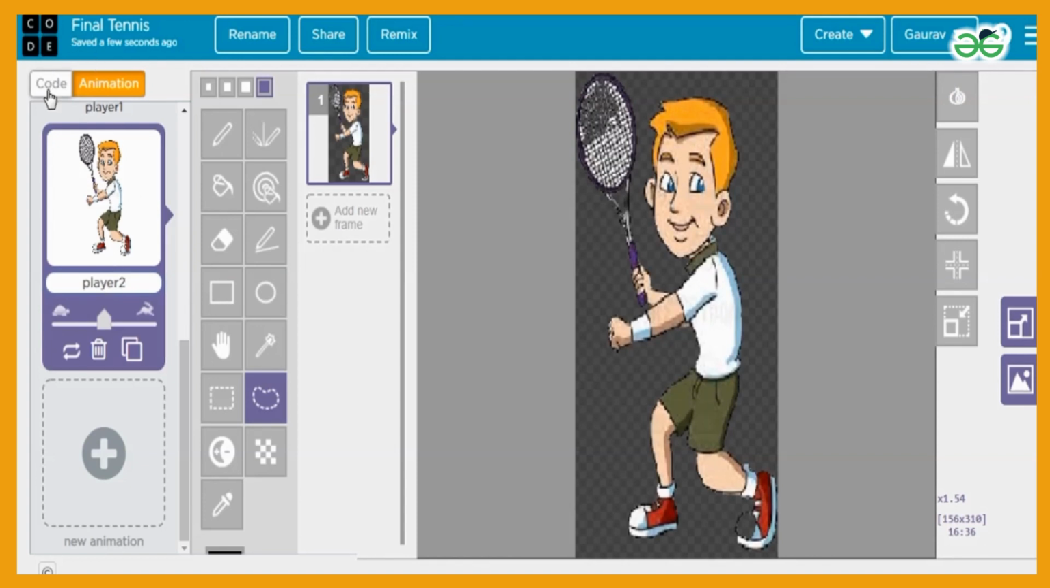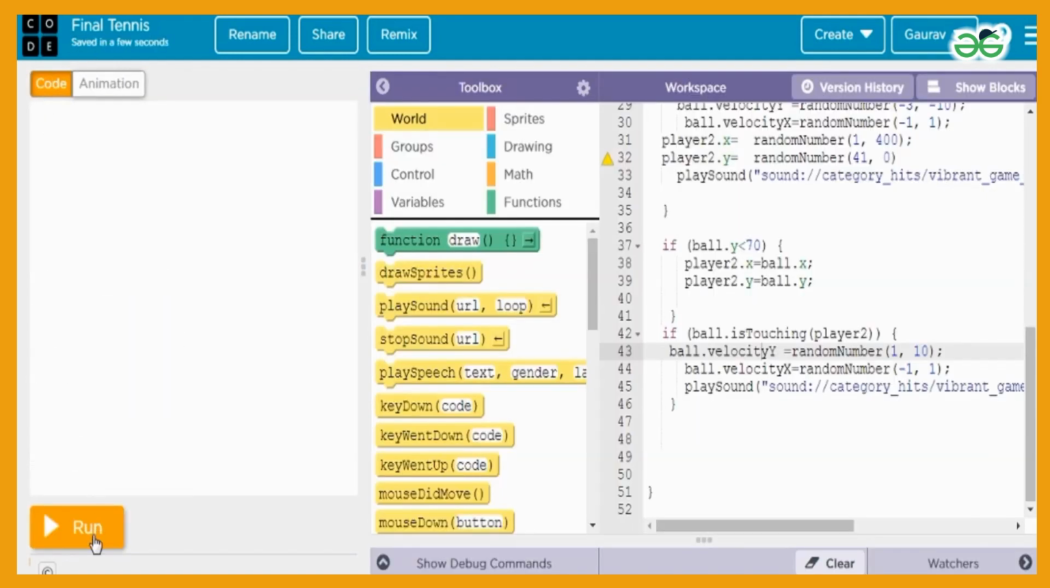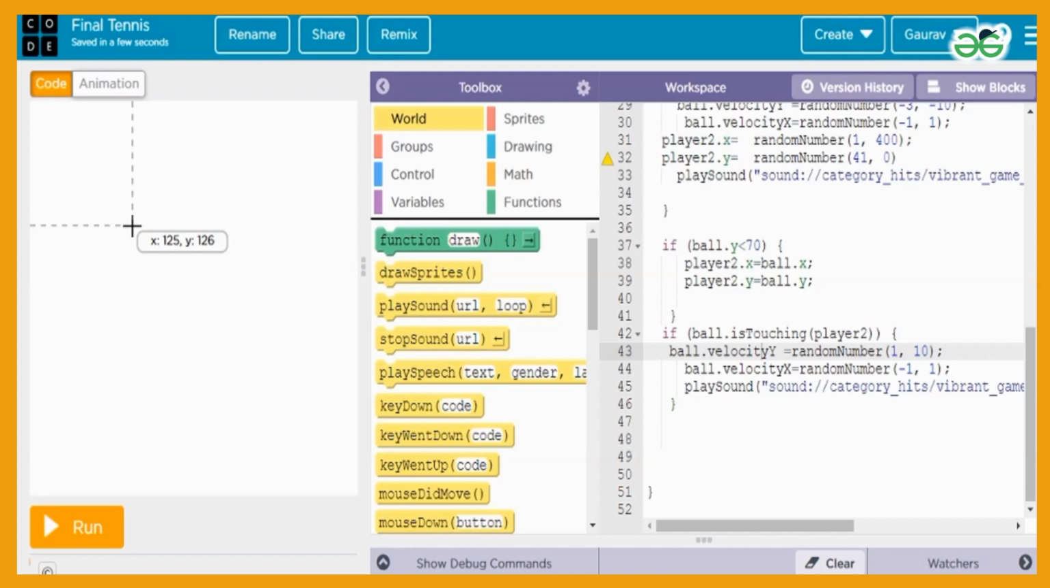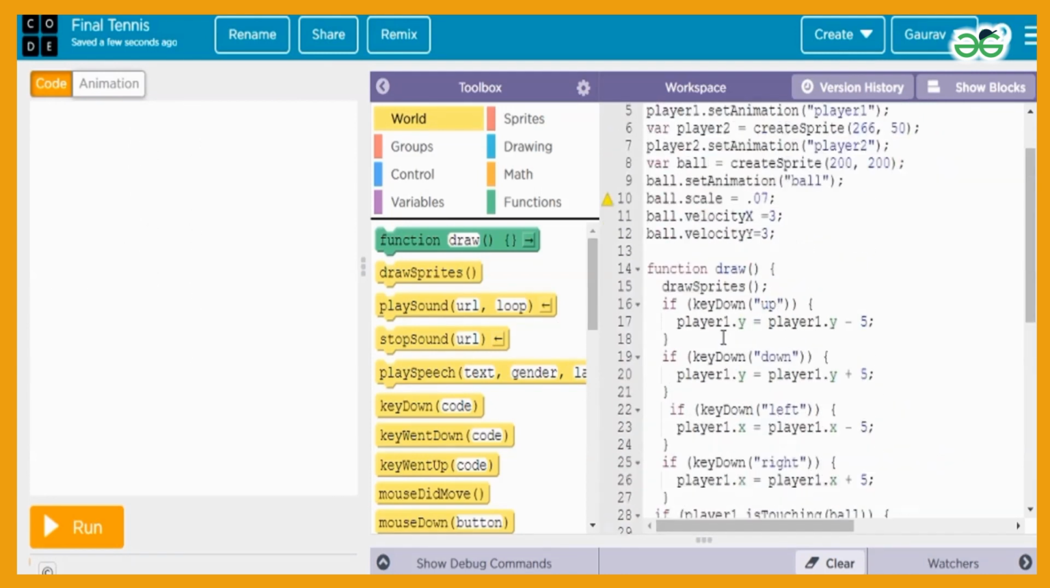Let's now come on this coding window and see what is the output we are going to get. So when you will run this code, this is what you will get. So the size of the players are pretty big. So we need to scale the size of both the players down. How can we do that?